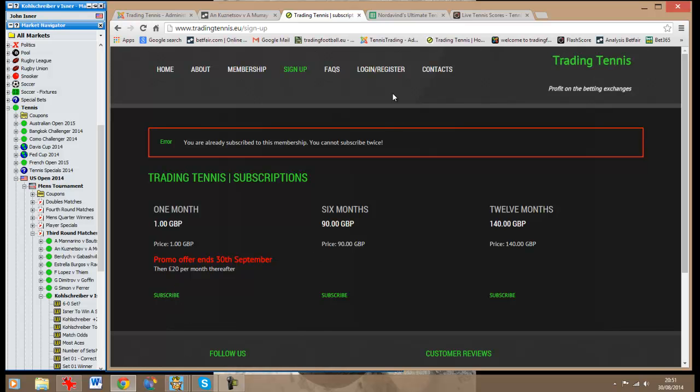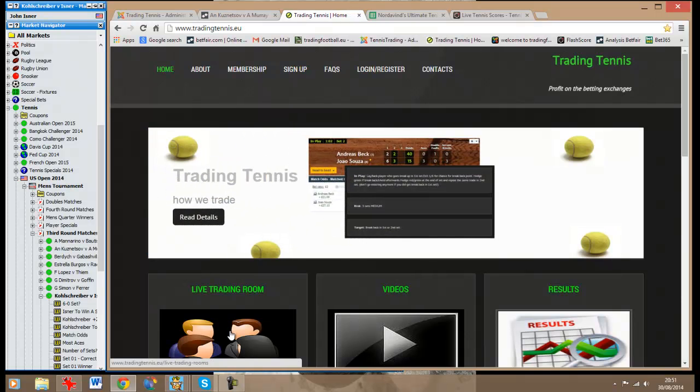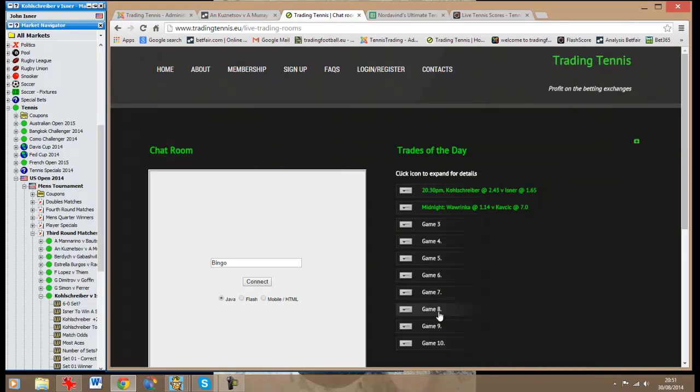Once you've made that brilliant move of signing up for just the £1, you're now ready to enter the members area, and basically all it is is access to the live trading room page, where we have a chat room and we have trades of the day. Within this chat room, this is where we will be applying instructions live throughout the game. This is in addition to an actual trade of the day set of instructions and analysis, which I'll show you in just one moment. But let's quickly click on the chat room so we can enter that.